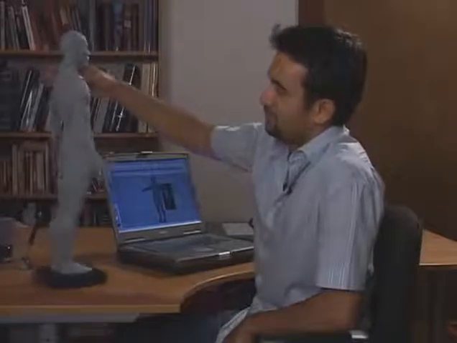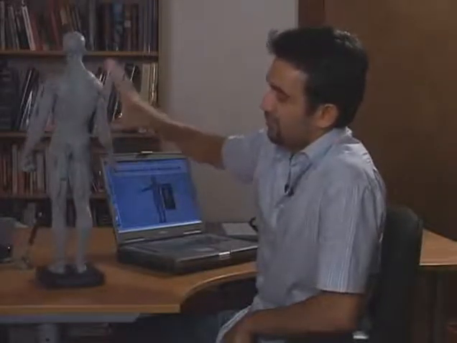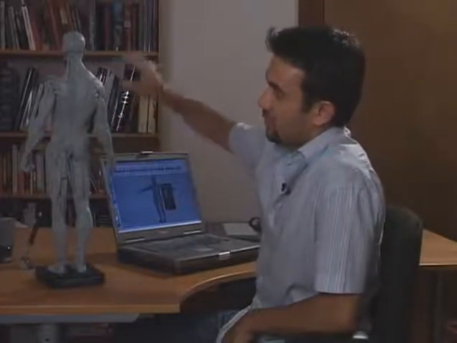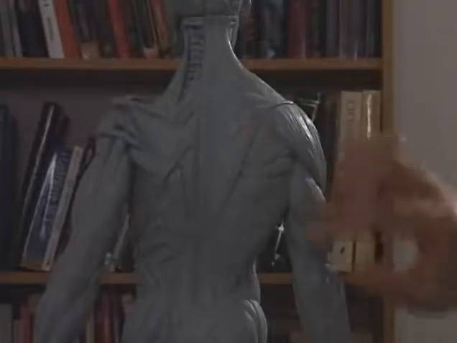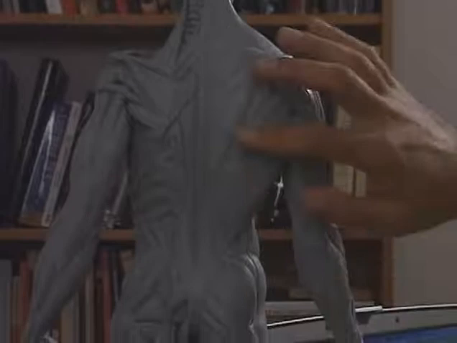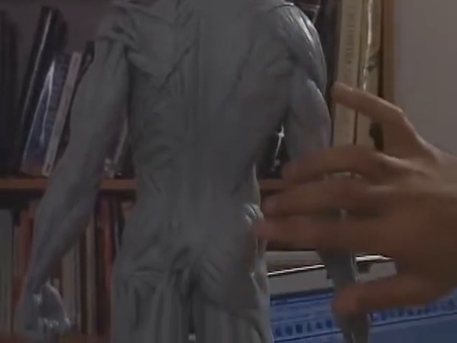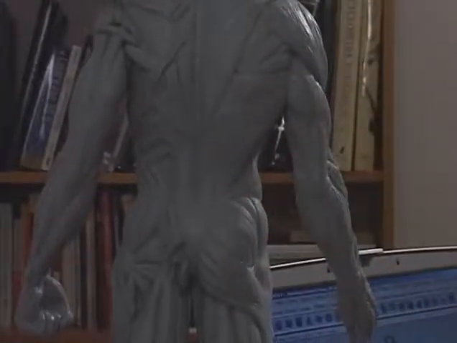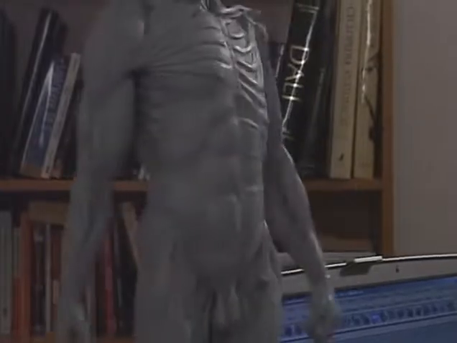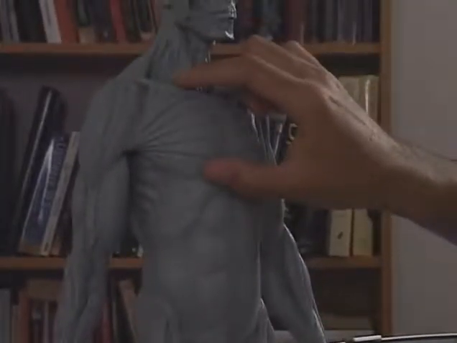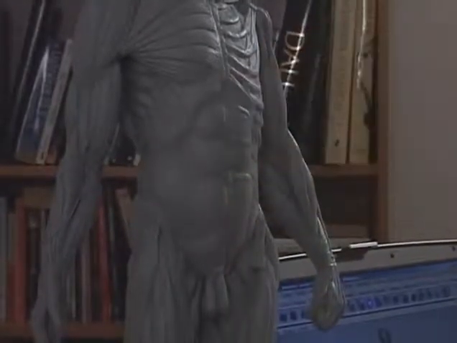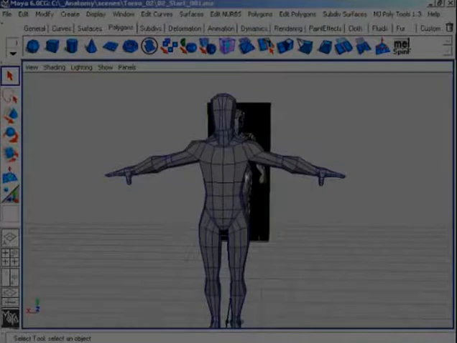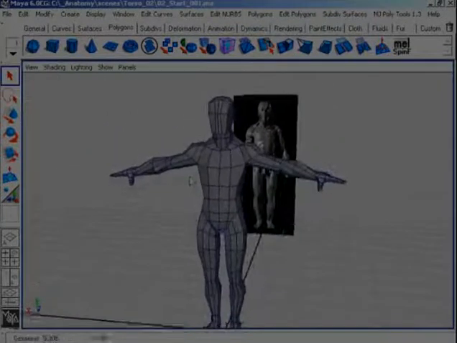In this chapter, we're going to cover the pelvis ribcage mass. We're going to start with the back side, working on the trapezius, latissimus dorsi, the scapula area, and the gluteus maximus muscles. Then we're going to go to the front side and work on the pectoralis major, the abdominal muscles, the external obliques, and the ribcage area. Let's get started. All right, let's zoom into the torso area.